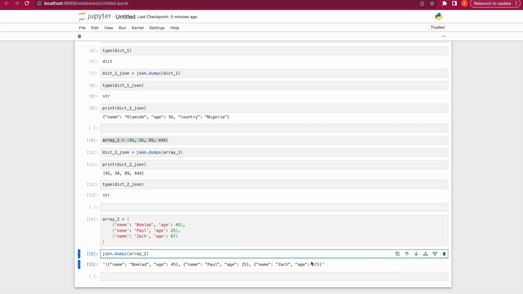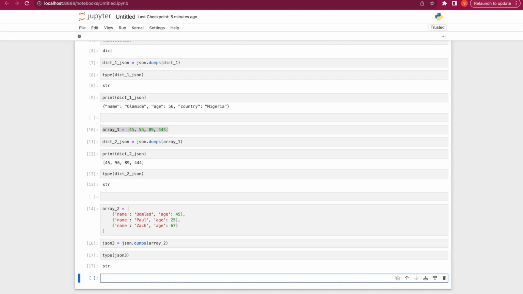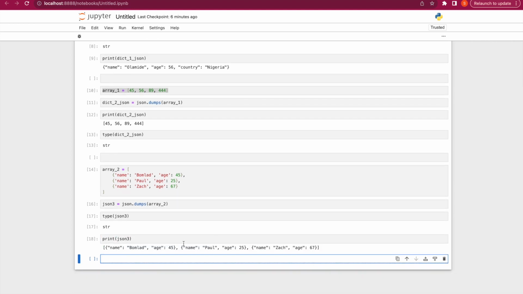So let us assign it to a variable. Let's just say maybe json3 is equal to this. We try to check the type, and you can see it's also a string. And also when we print it, we can see the output that we had before.